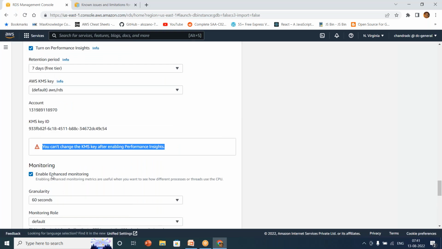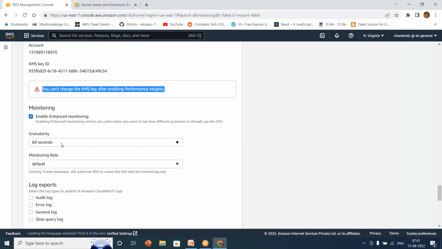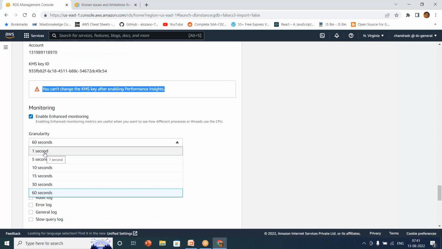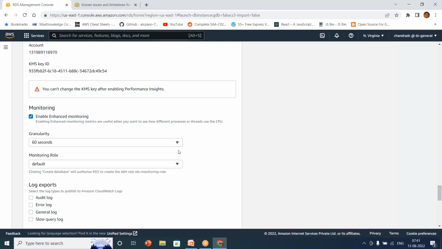Next is the monitoring. Enable enhanced monitoring. You can go as granular as 1 second. By default, it is 60 seconds. You can go up to 1 second, which is near real time, almost real time. You can enable the monitoring. All this monitoring will happen based upon your different processes, threads, use of CPU, and all those things will get logged into your CloudWatch service. CloudWatch is a logging and monitoring service for your AWS. Almost all the services of AWS leverage the CloudWatch service to store their metrics and logs.